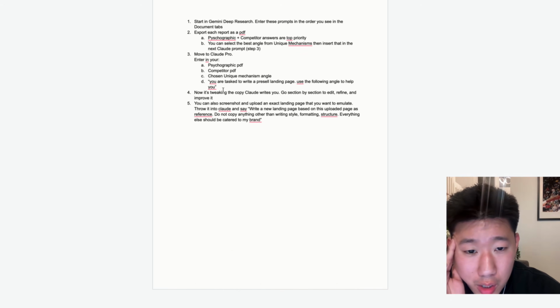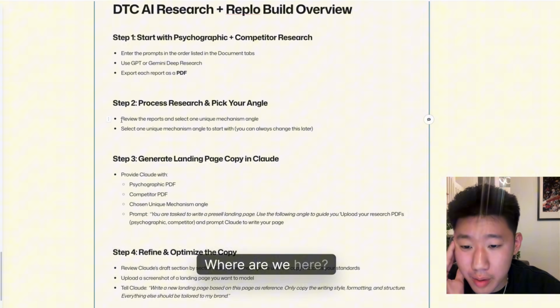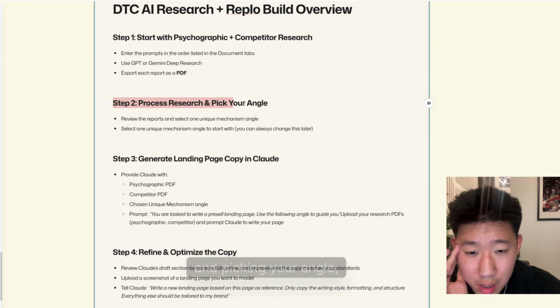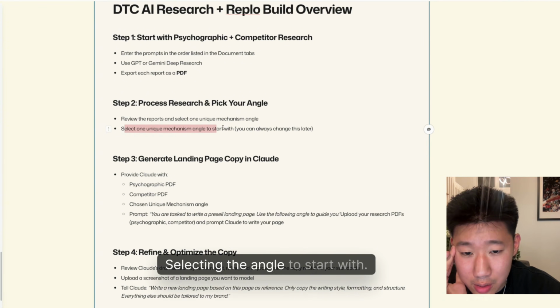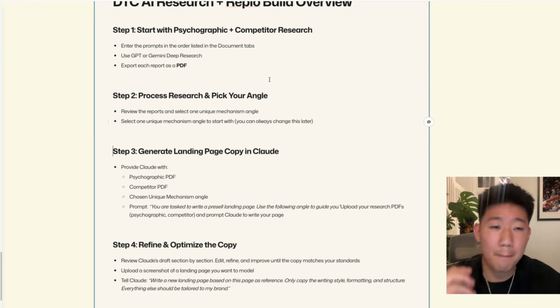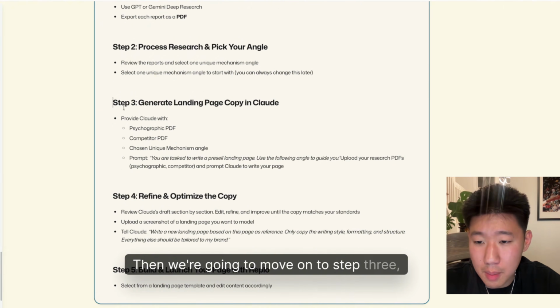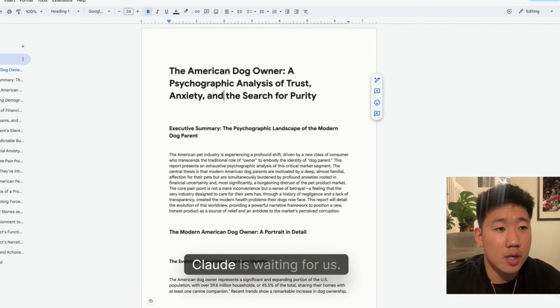So where are we here? We are at the process of picking your angle. We're reviewing reports and selecting one unique mechanism, which we did, and selecting the angle to start with. You can always change this later, right? Then we're going to move on to steps 3, 4, and 5. Claude is waiting for us.